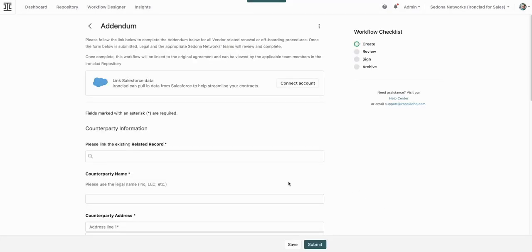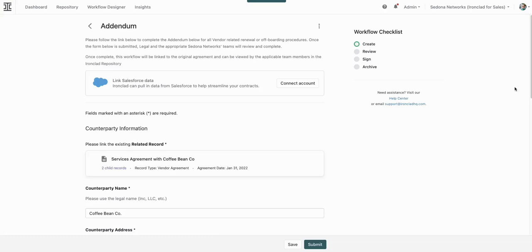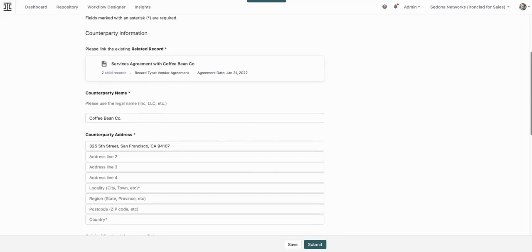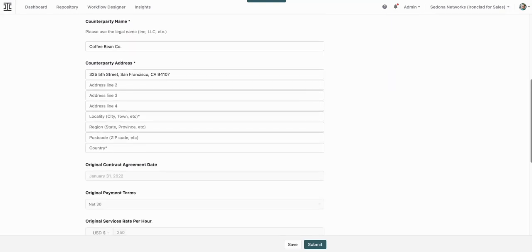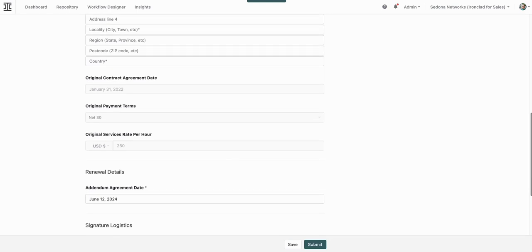In this instance, an admin has added a parent record lookup on a launch form that connects the existing SOW to the new addendum. In order to preserve certain terms from the original contract, Ironclad allows admins to define what data should be pulled into the new contract from within the launch form.